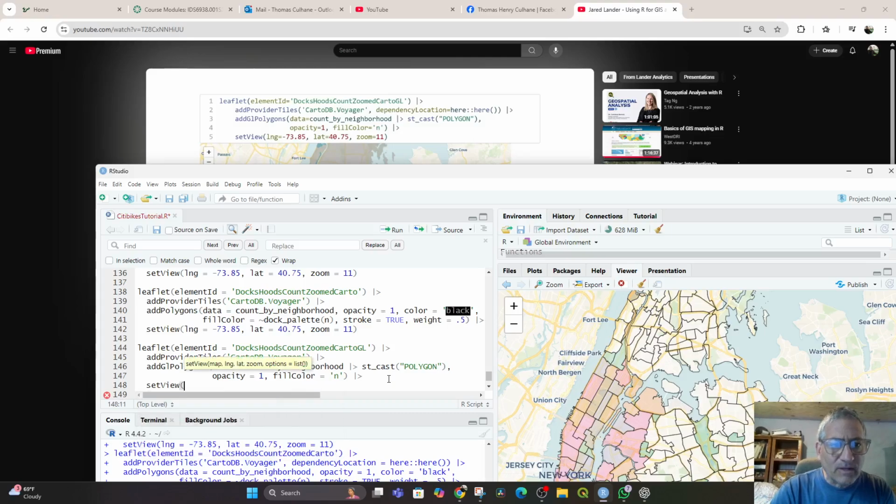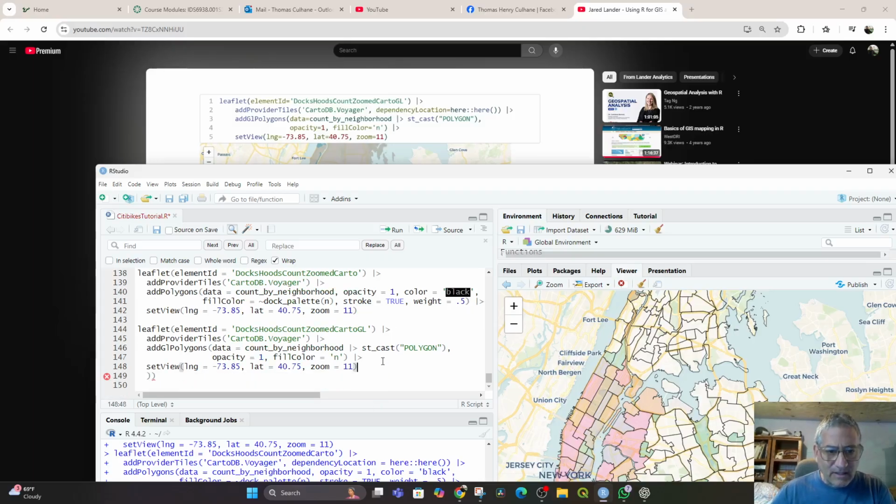Then pipe that to setView, and then do our longitude equals negative 73.85, not that that really matters. Latitude equals 40.75. It wouldn't matter if you care about that specific part of Manhattan. Zoom equals 11, and I think, oh no, there's a mess here. So what's going on here? This bracket corresponds to that bracket. This one corresponds to that. That one corresponds to that. And that one corresponds to that.